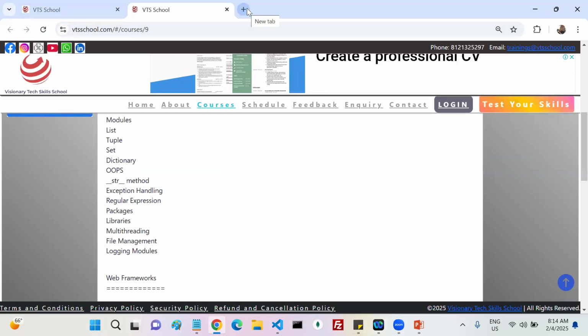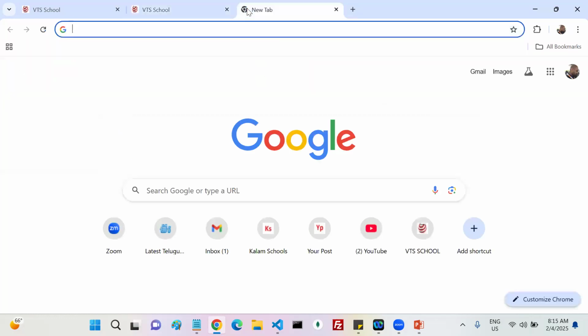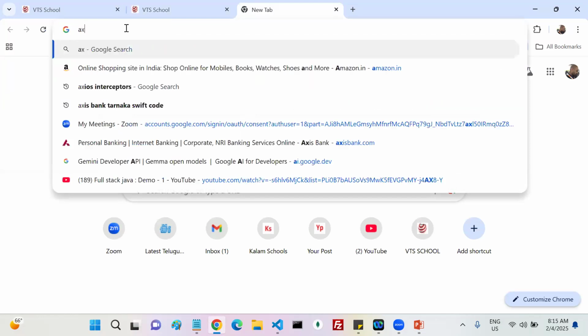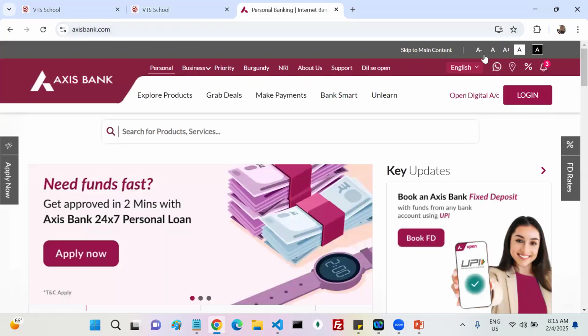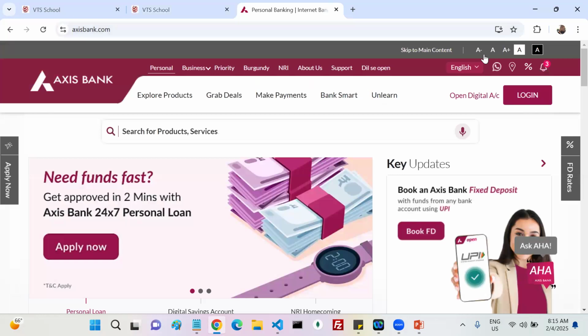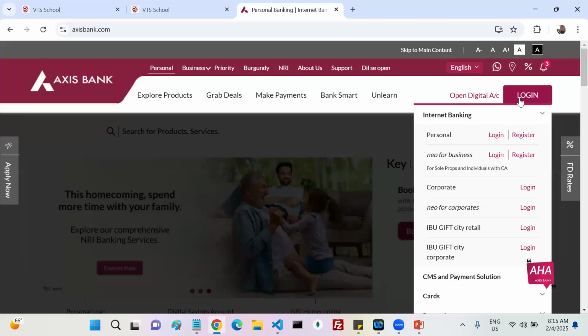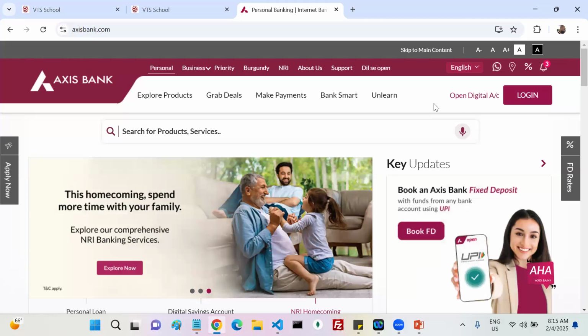Axis Bank application, I already installed in my mobile. I'm able to transfer the funds. Sometimes I use it as a web application instead of the mobile application. I simply go to axisbank.com, log in, and transfer the funds. Through web I can do some operations. I have a mobile application too, and through it also I can do some operations. So whatever Axis Bank application they created, I can connect with it through the web application and the mobile application.